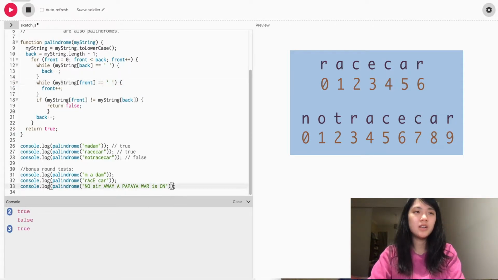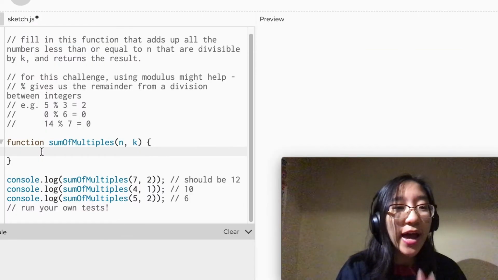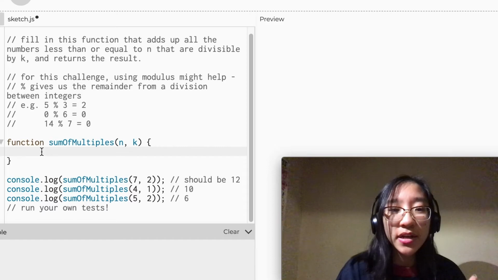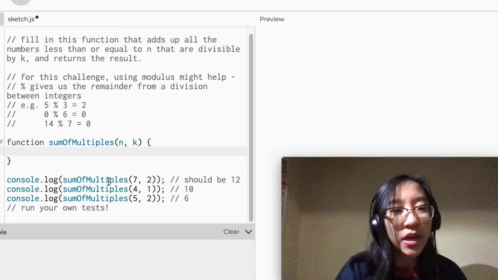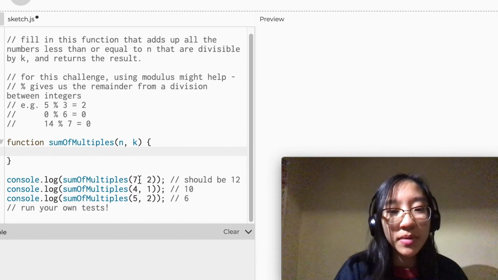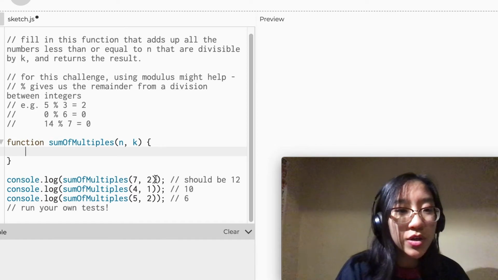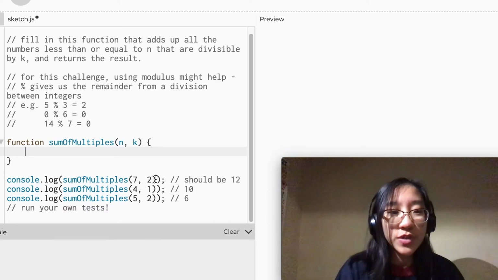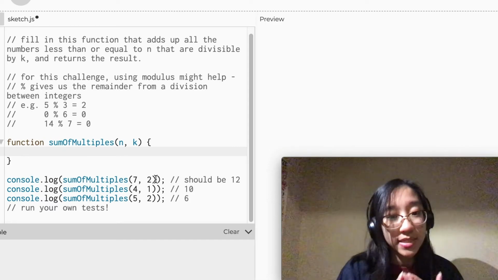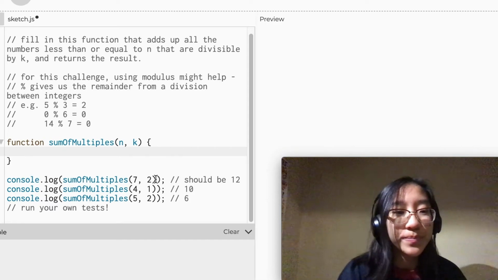Let's work through the challenge called Sum of Multiples. Here, you needed to add up all the numbers less than n that are divisible by k, where n and k are the parameters for this function. So for instance, with this first call of the function here, we have n is 7 and k is 2. So we needed to add up all the numbers that are multiples of 2 that are less than 7. So we're adding 2 plus 4 plus 6 to give us 12.